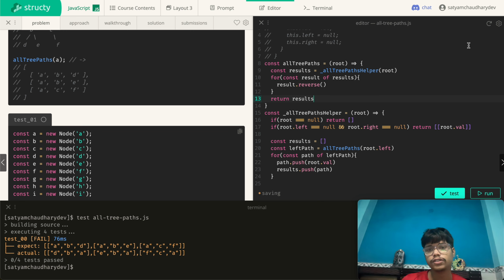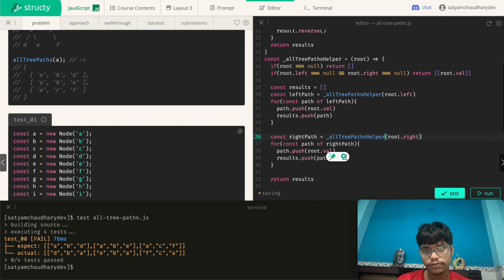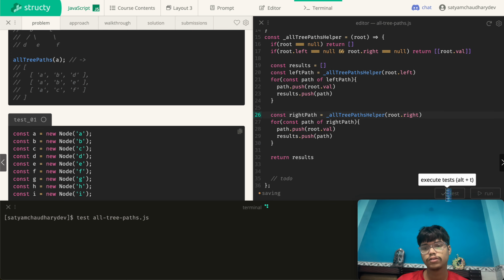This looks fine. I think I need to change this to call the helper function here, because it will call this function. Now test it.